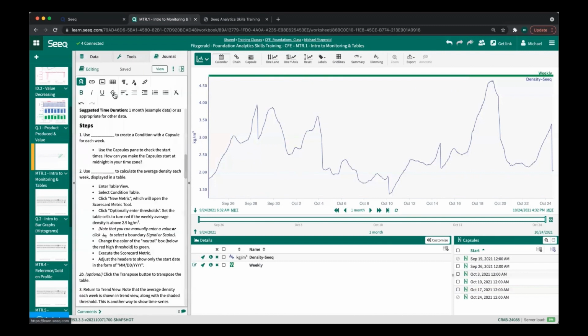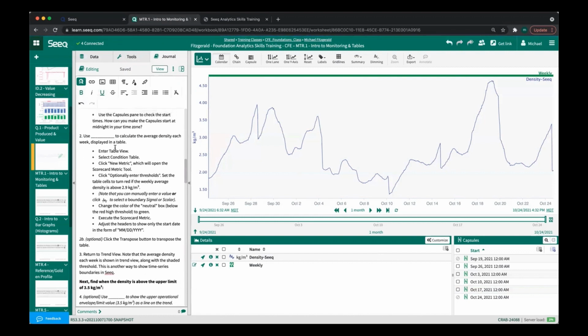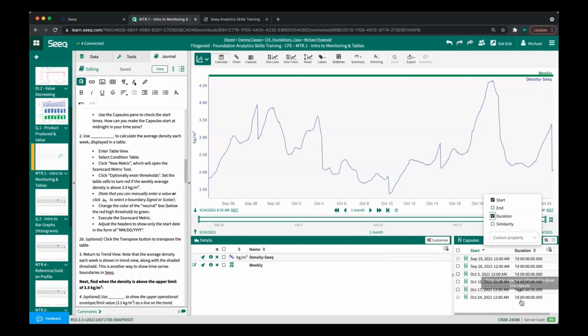And now I'm going to go ahead and add my information here. So I used a periodic condition to create a condition with a capsule for each week. Go ahead and bold it, we'll underline it. And if we want to see where the capsule times start, I can see here that each capsule starts at midnight. And if I wanted to see the duration, which they all should be 7 days, I can add a column and choose duration. And I can see that they're all exactly 7 days.